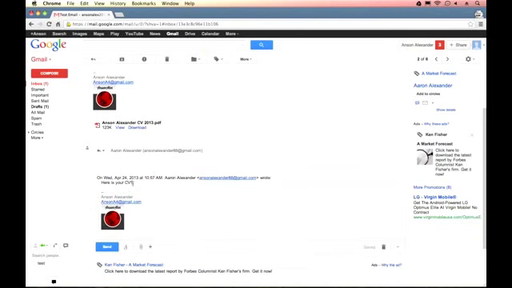Now, the last thing I'd like to show you, I'm just going to discard this draft real quick here, is if you are looking for more options when handling emails, you could always click on this drop down in the top right corner. It's got some of the same options we've seen. We can reply, we can forward, we could print the email, we could add Aaron Alexander to the contacts list.